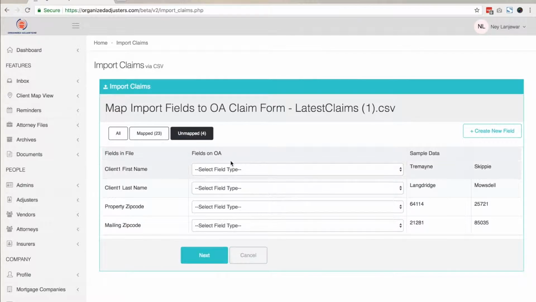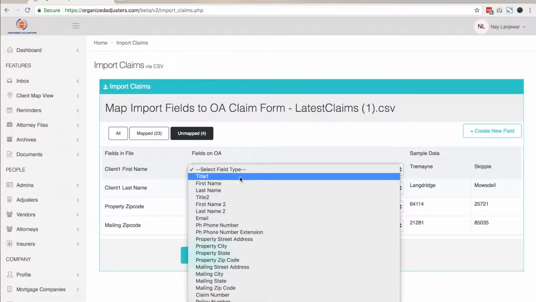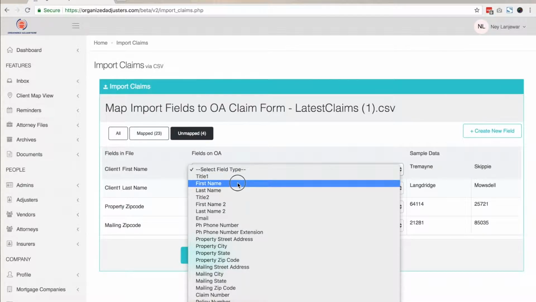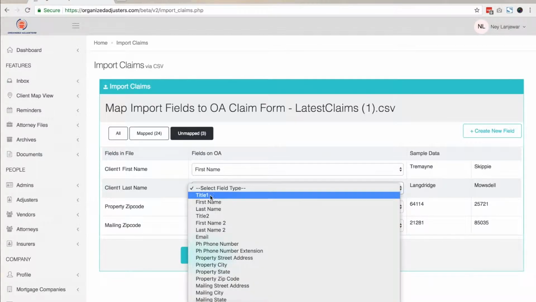You might be wondering, what is mapping? Mapping is when you tell OA which field you need this column to import into. Here it shows that I have a column named Client1 First Name in my file. I would want it to load data into the Client First Name field on OA. So let me find that here and select it. Similarly, let me go ahead and map the rest of the fields.